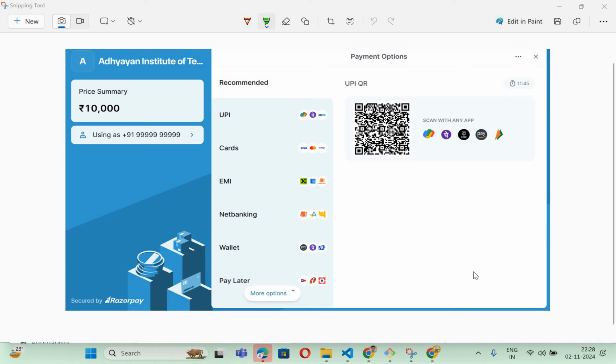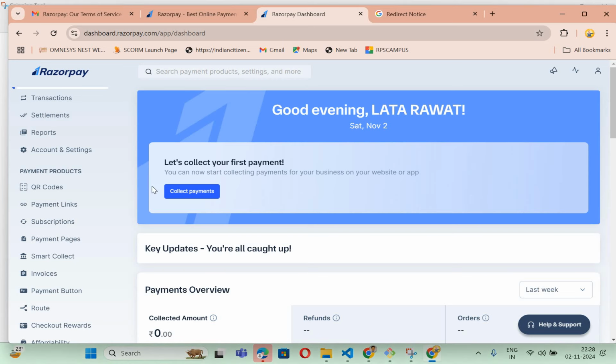Today's topic is RazorPay. This is the RazorPay site. To do the registration, first I want to give you the background.